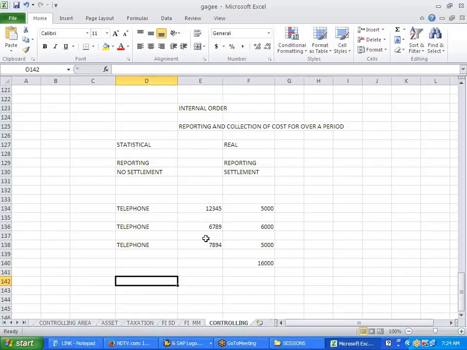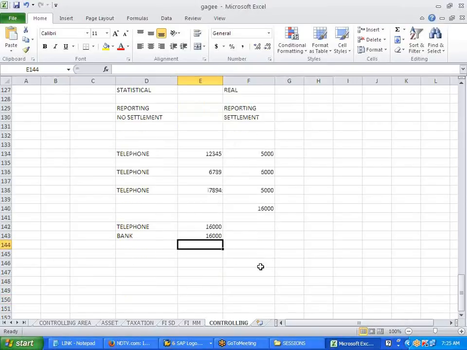How do you make an entry? Telephone debit to bank. What is the amount you enter here? For each of these different 5,000, 6,000, do you enter so many times? If the department has 10 lines, do you enter 10 times? If they have 100 lines, 100 times? No, I am talking from the domain side. How do you enter this? The total, 16,000. This is the way you enter, right? Not 100 times in the journal entries. Once, the total cost you will enter.